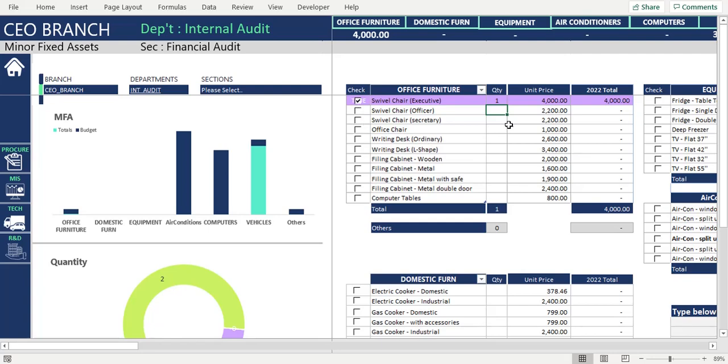So let's take, maybe I want 2 office chairs. I'm going to select that, I'm going to put in the quantity and then eventually check 2 office chairs before it is going to be recorded. Now you realize that because we have inputted certain quantities here and the total has been calculated, that figure automatically appears up here, and that is the essence of this dashboard, to make things easier and faster.